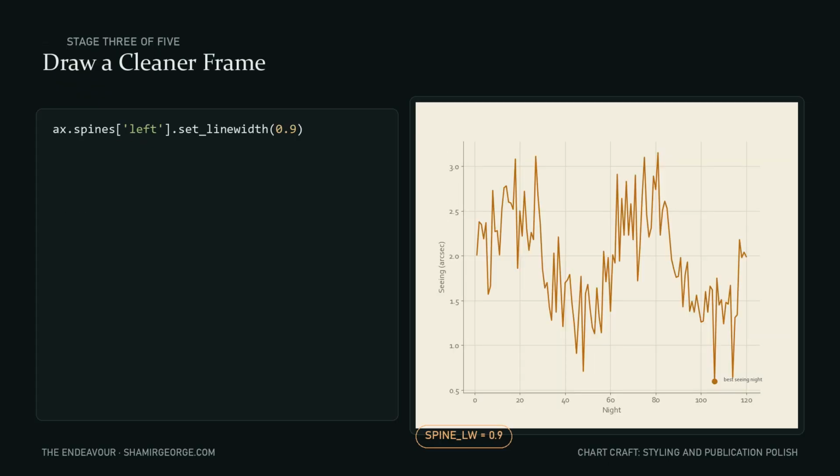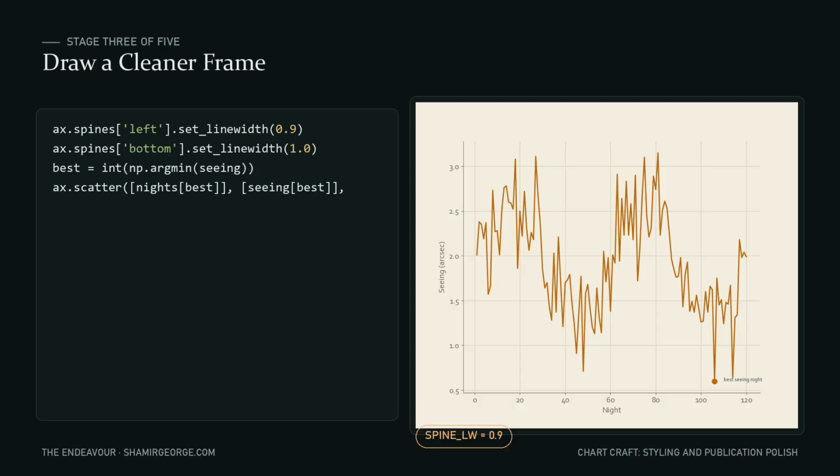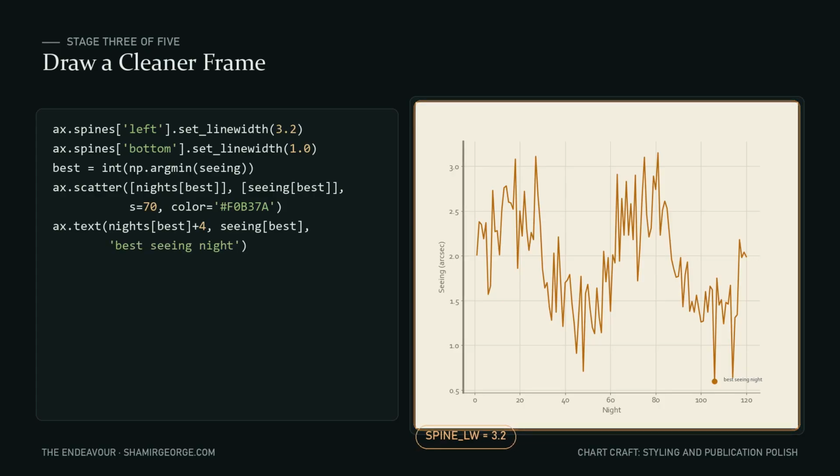Move 3, the frame itself. Crank the left spine's width toward 3, and the axis turns into a clunky ruler, thicker than the data it's actually supposed to support. Settle it near 1, though, and the frame goes quiet, present, but not competing with the amber curve or the callout marking night 106, the best seeing of the whole run at 0.6 arcsec.